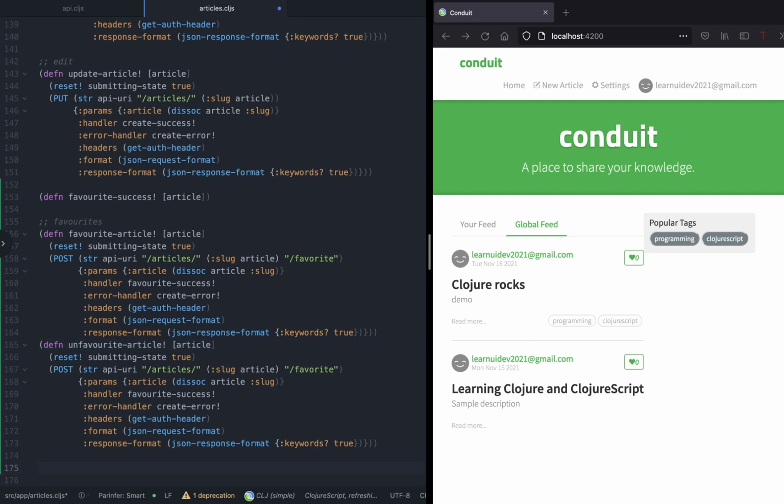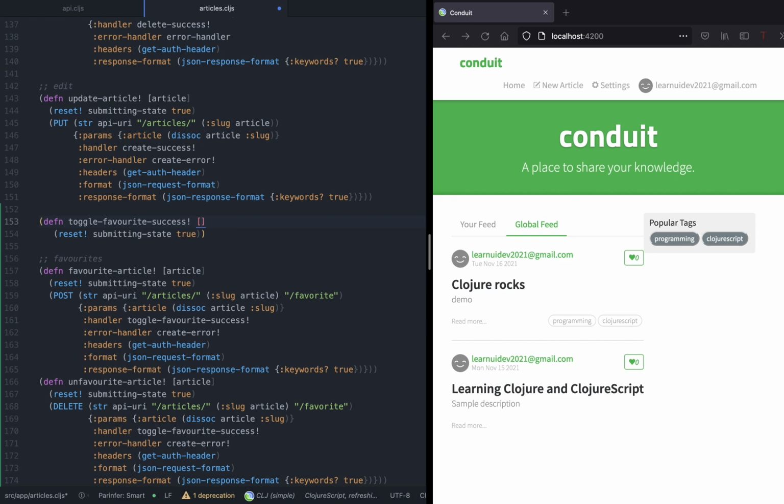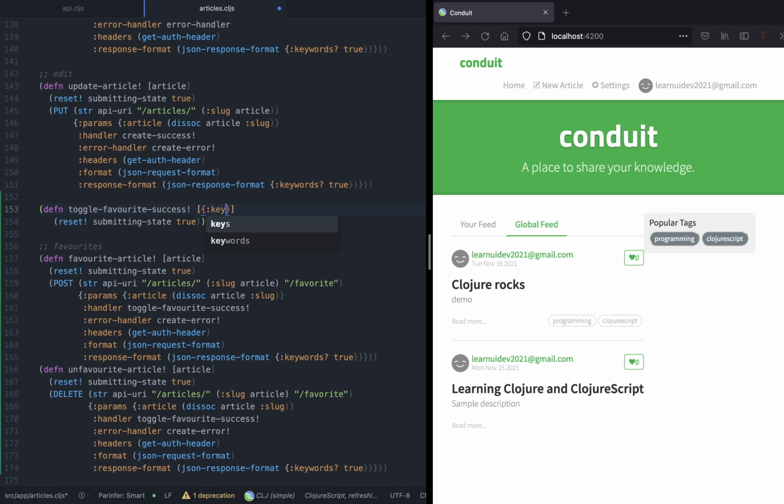And for unfavorite article, actually, you know what, instead of saying favorite success, we'll say toggle favorite success, because we will be using the same function for both favorite and unfavorite. And for unfavorite, we will be using the delete.